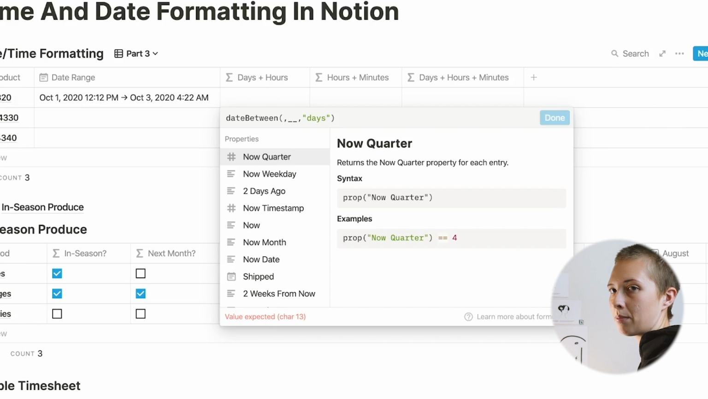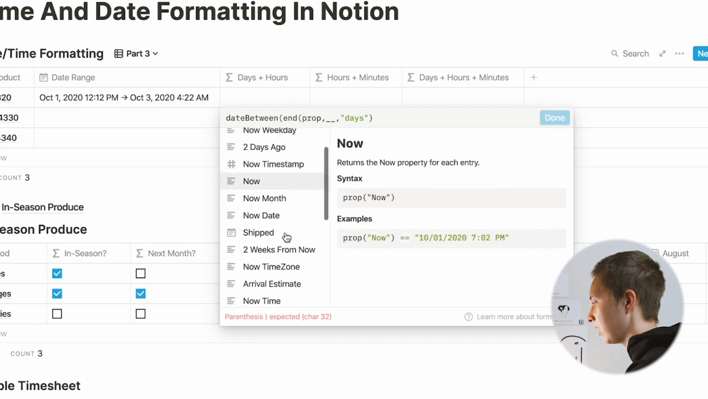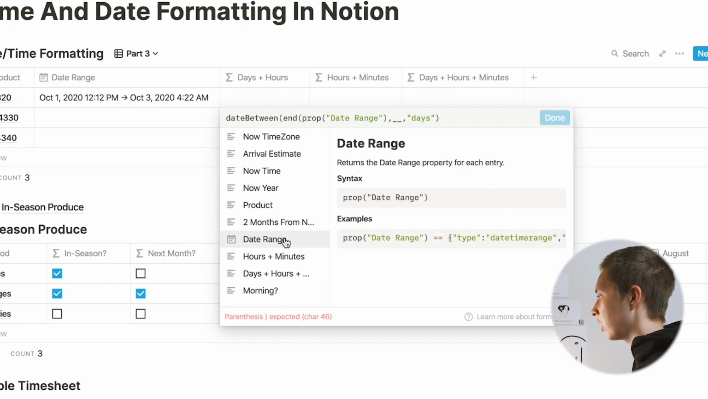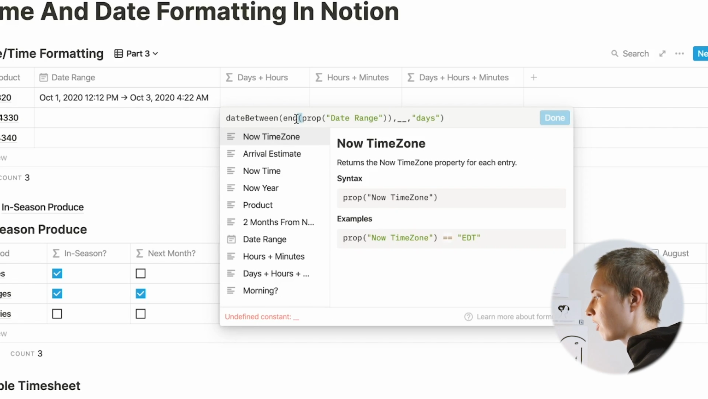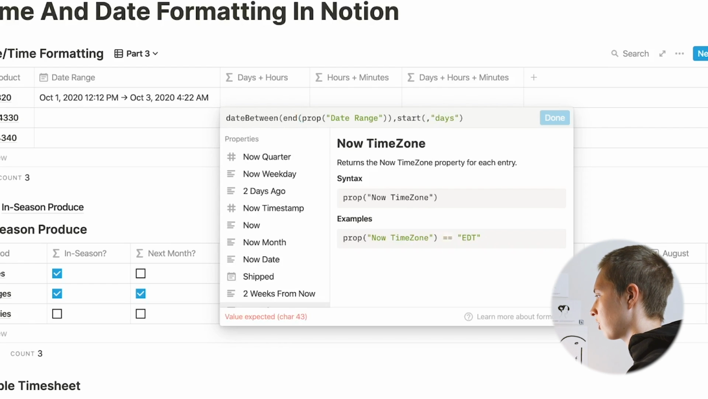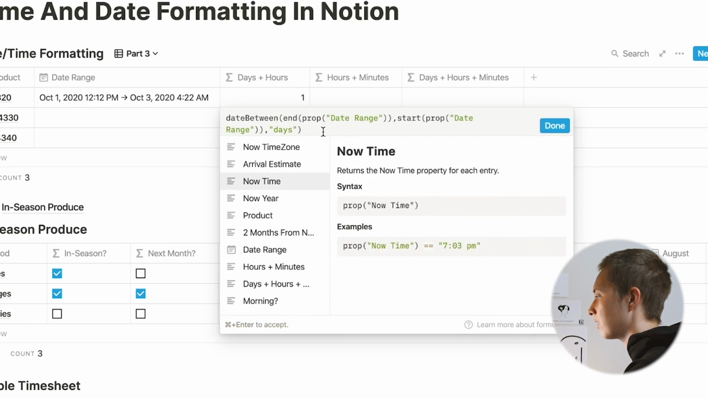So in this case, I want to find the days between these 2 dates. Even though it is one date property, you are working with 2 separate dates. You're working with the end of the date range, end of property date range, and then you're going to close that out because there is an open parentheses here for end that you need to close between the end and the start of the date range. Close that out in days.